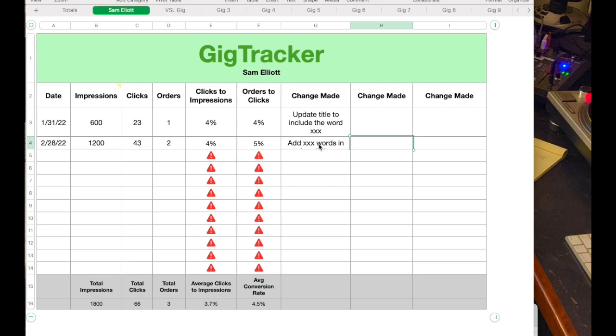And then as the months go by, you're going to see where things stand. Now you can see that the numbers at the bottom are changing accordingly. So altogether, 1,800 impressions, 66 clicks, 3 orders, and a 3.7% for the clicks to impressions and a 4.5% for the average conversion rate. So yeah, these numbers are looking good, but we'd like to try and crank these numbers up. These are just wild shot in the dark numbers. You could put in anything you wanted, but ultimately what you'll be putting in are the ones from your actual gig. Those will tell you the real story.